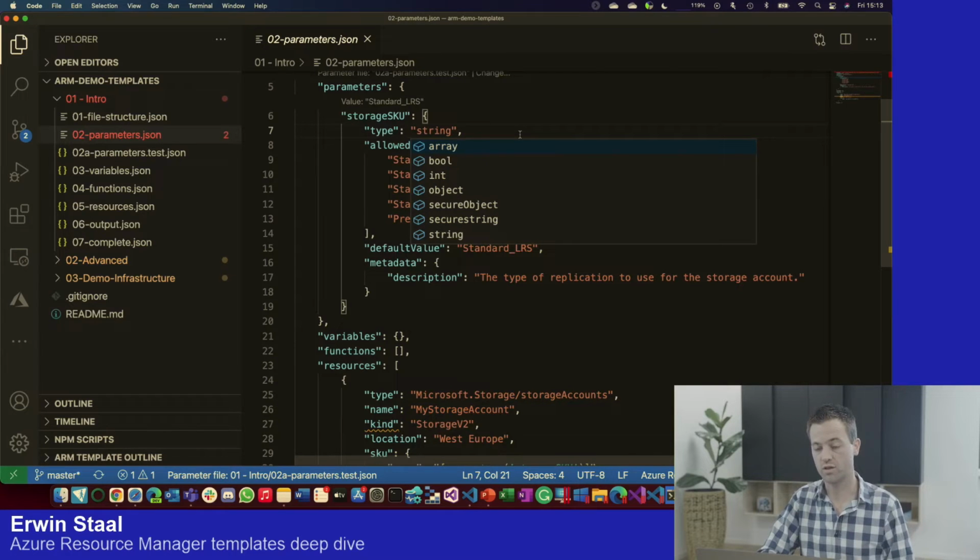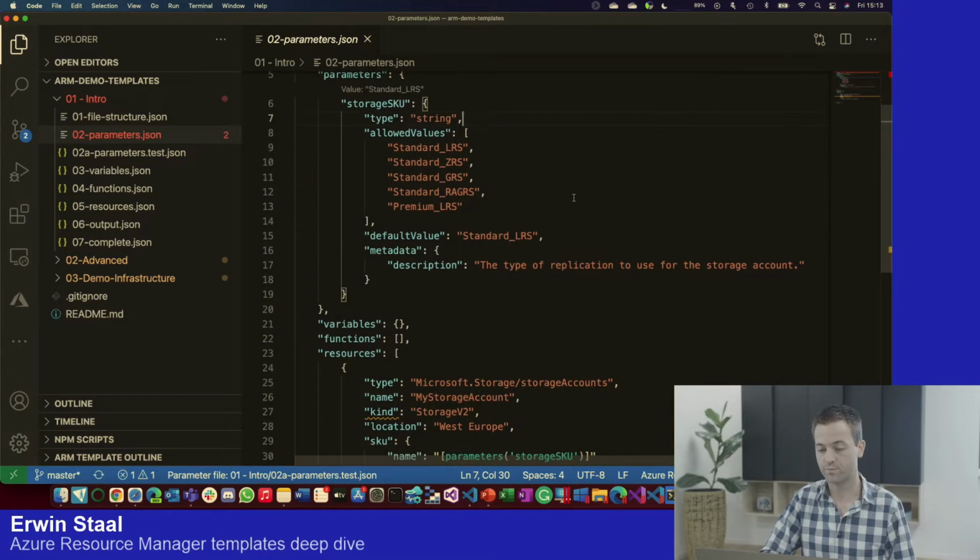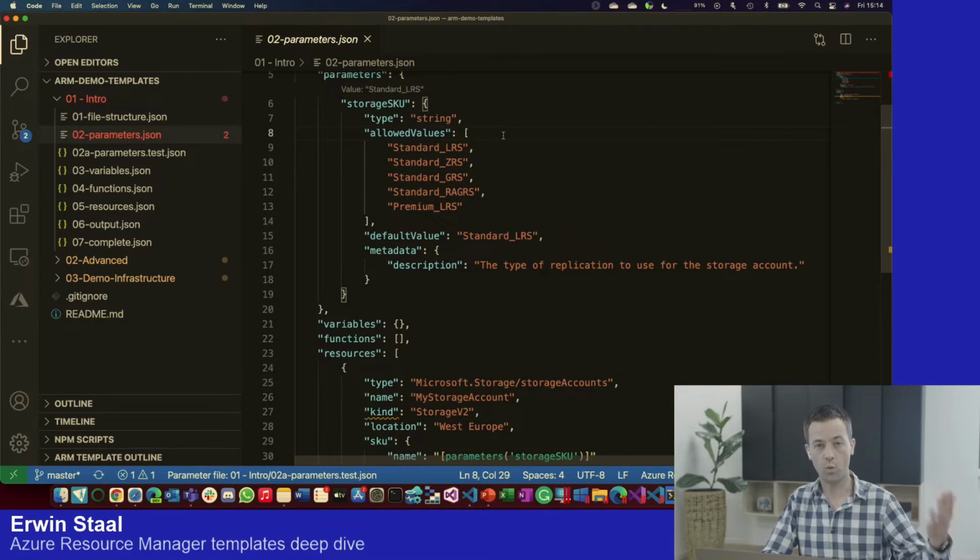So there's an extension that you can install to help you out here. Besides the type, I also get to specify the allowed values, which limits whatever I can put into a parameter, and also helps you while working with the template, showing you what you can actually put into the particular parameter.